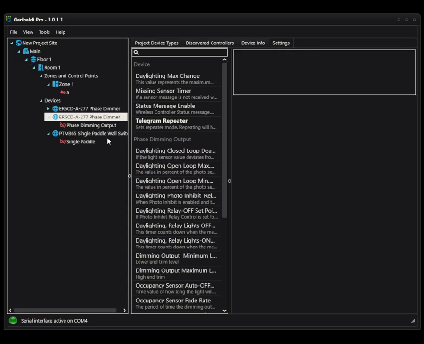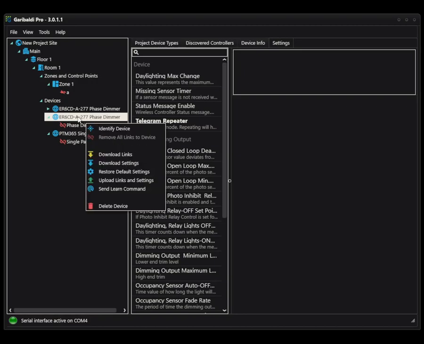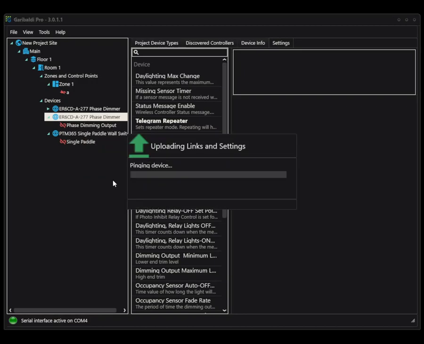I'm going to go ahead and remove, and you'll notice that these become red again. I've made my change to the Telegram repeater, and just as a show, we're going to go ahead and upload. And you'll notice writing link table. In this case, that means that it is wiping the link table to get rid of everyone. And then writing operating settings and validating them.